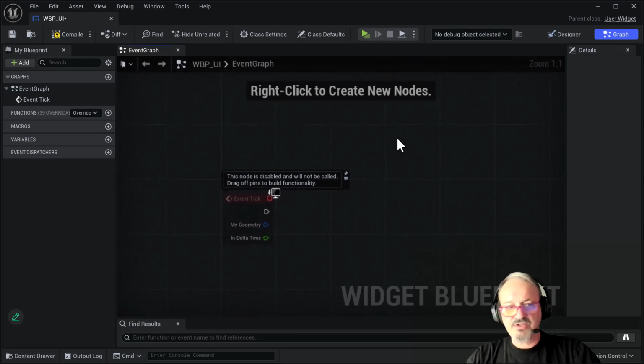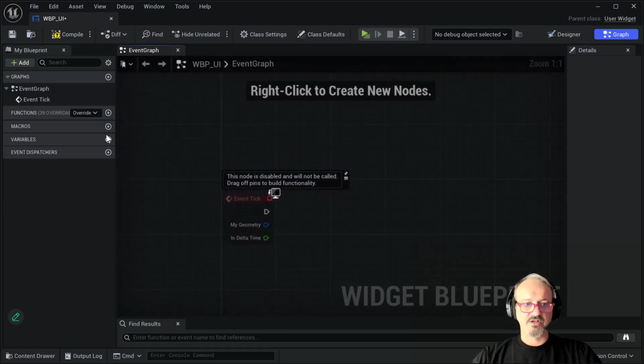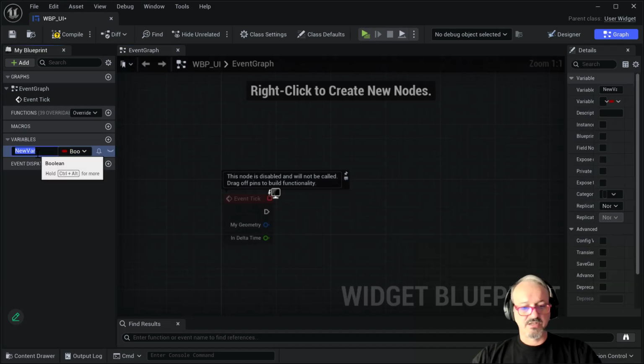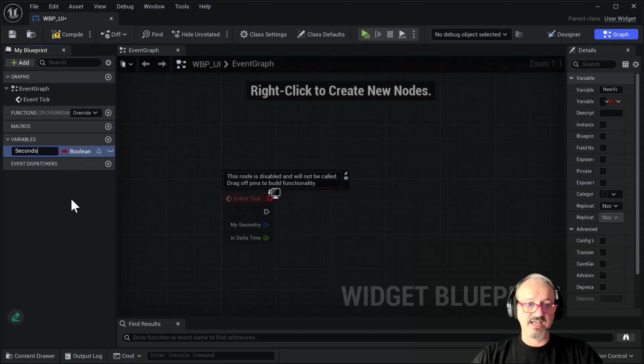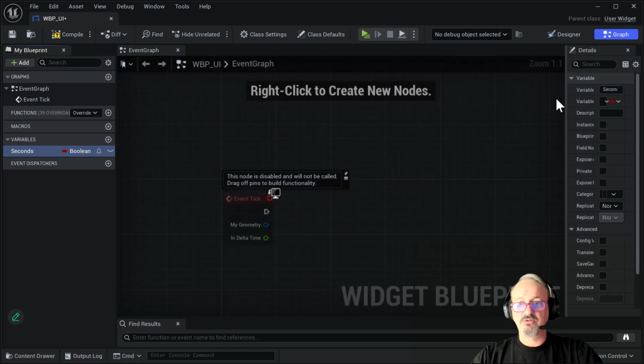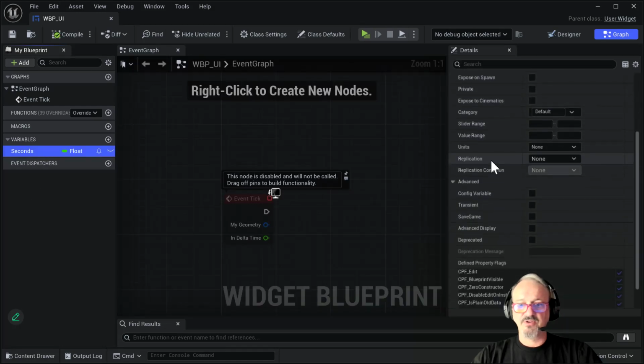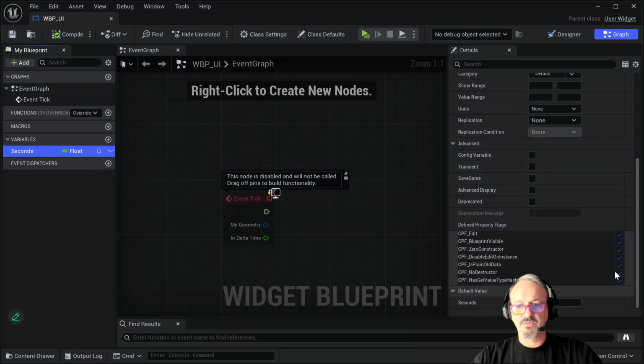And we need to create two variables before we get started. One we're going to call seconds. That's how many seconds the clock is at. Make this a little bigger. Okay. And this will be a float because it is a number. Now I'm going to compile and save. And once you compile and save, now with this variable selected, on the right here, we can set the default value all the way at the bottom. So we're going to say 60 seconds. We're going to give our players 1 minute.